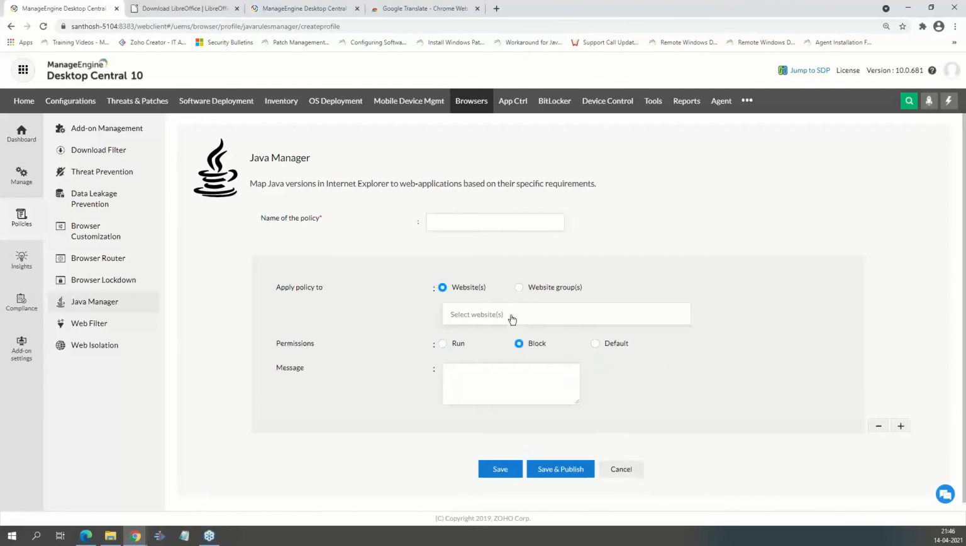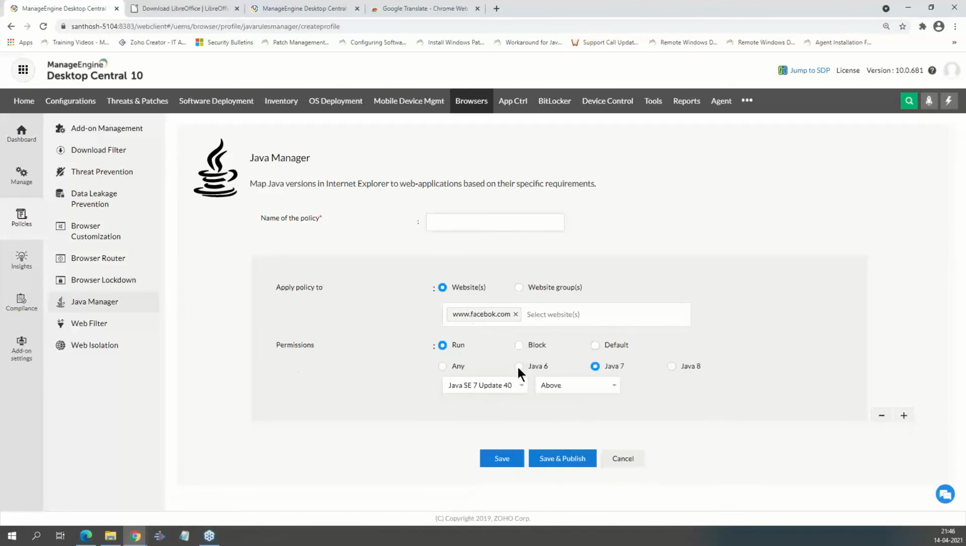Or if you say block completely, I can say for Facebook, never to run Java, because that's going to run different games or different applications that could be malicious. So I can go ahead and say block Java usage for these websites or website groups. And not only that, you can say specific versions to be run for specific sites as well. So that's a Java manager.